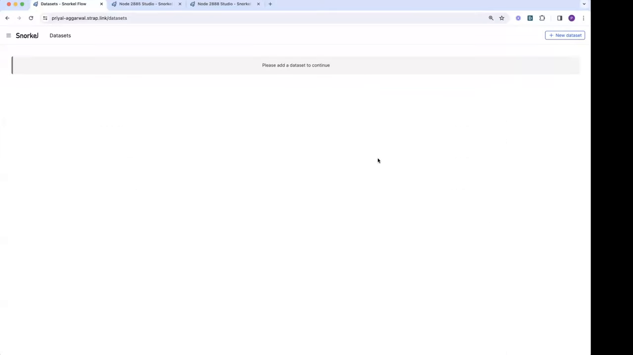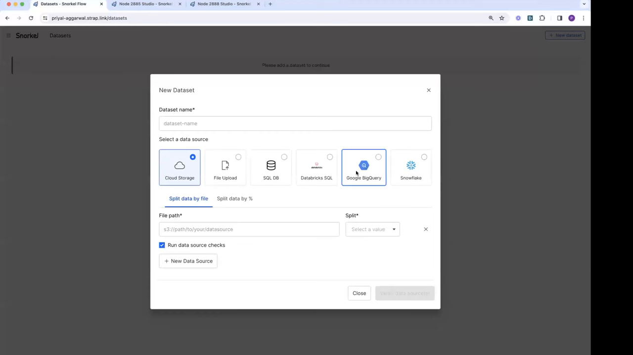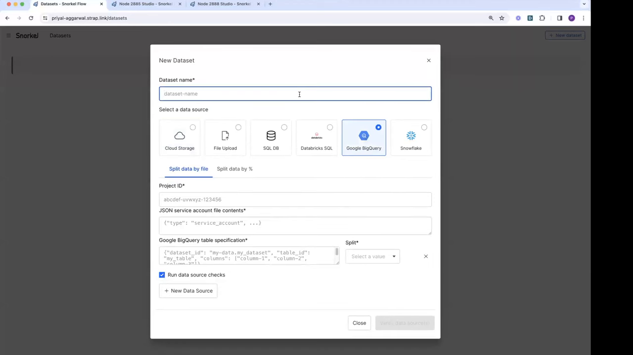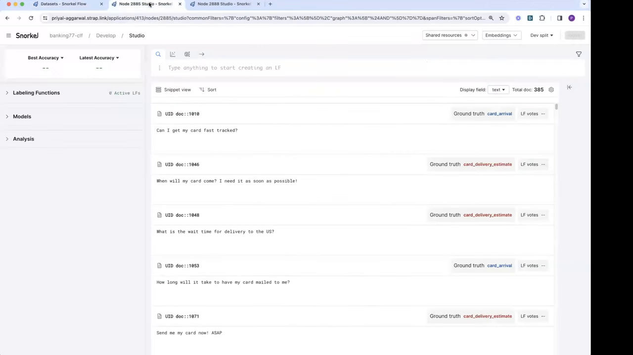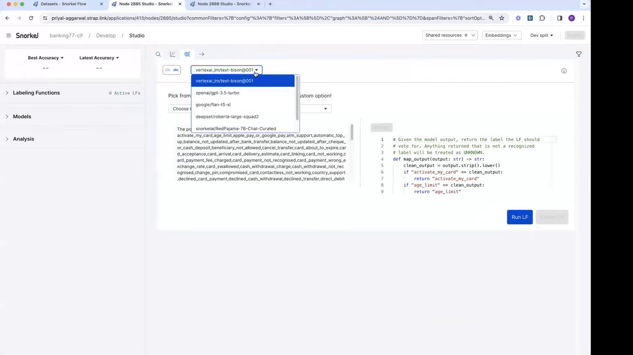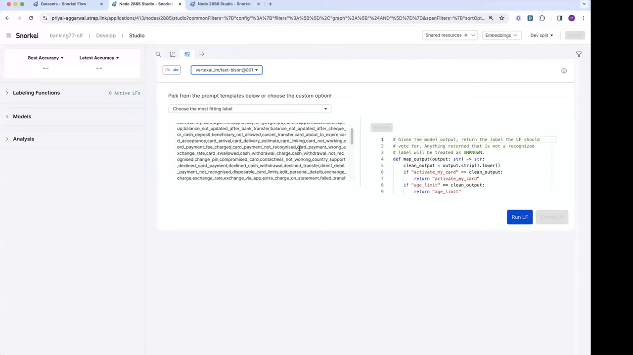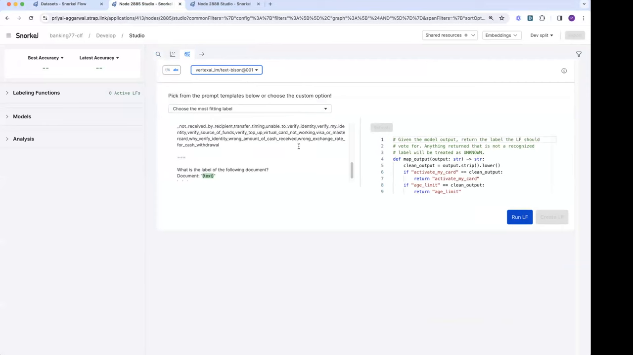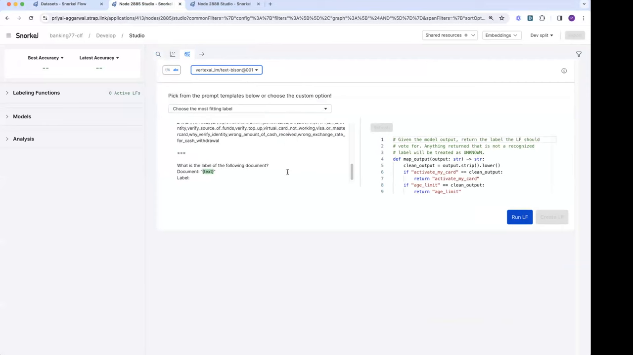Welcome to Snorkel Flow. To get started, we'll select New Dataset and choose the native BigQuery connector to access data in Google Cloud. For this demo, I've already loaded data, so we can skip a few steps. Once your data is available, you can select a large language model as a baseline to get started with. I'll select the PaLM 2 Bison model, and we're going to start with a very easy prompt, which provides PaLM 2 with a list of all 77 possible labels and just ask the model to assign labels to our data set. To get started, I'll click Run LF.